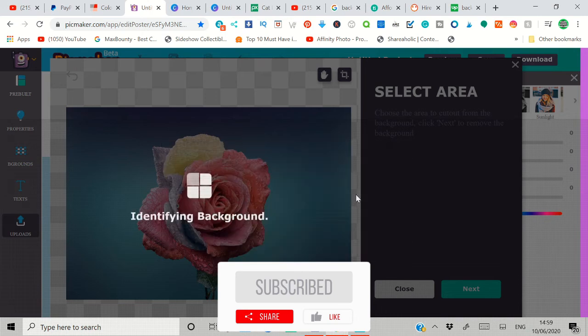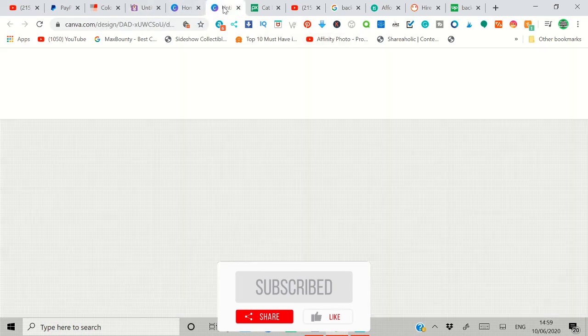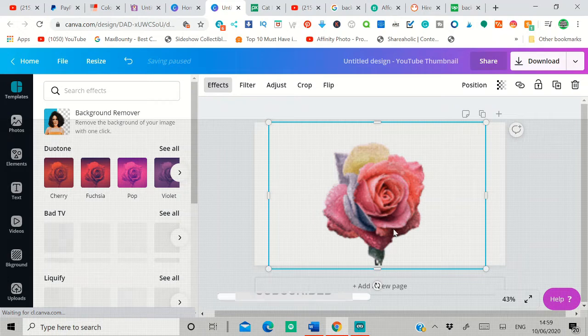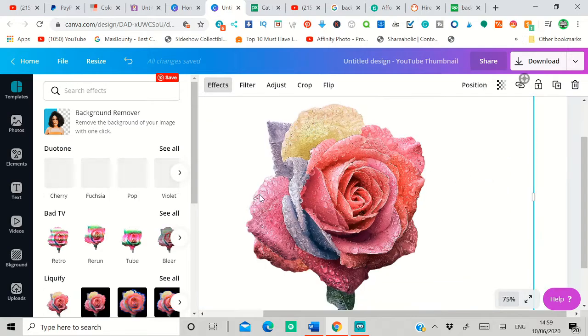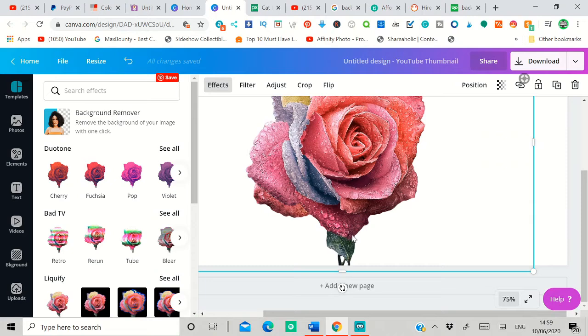So yes, proceed, and you go back to Canva, and let's see, this is automatically done for you. You can zoom out and see there's a crisp image. You can see there's nothing overdone or underdone. You can see the entire background is removed from here.